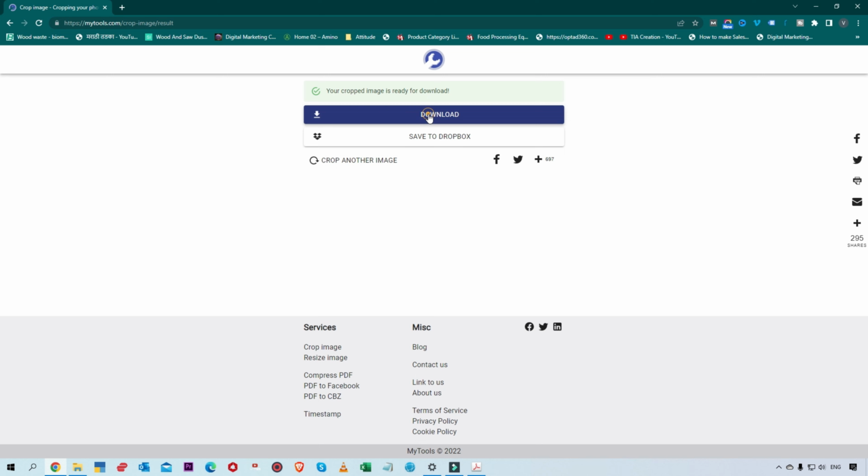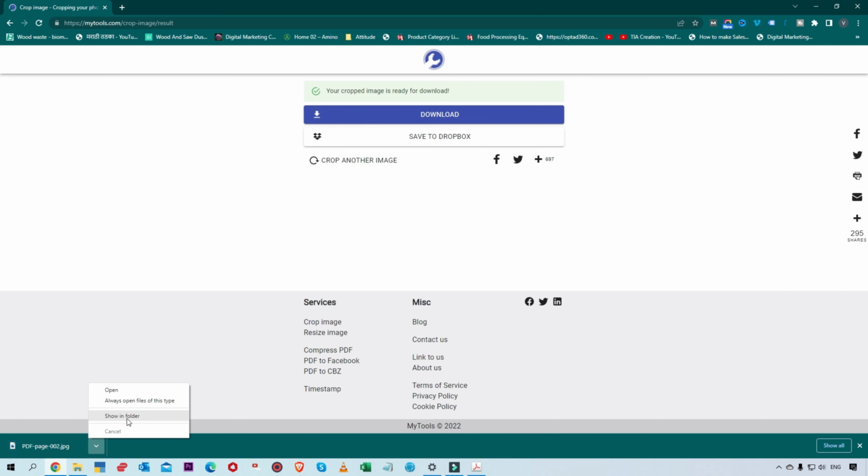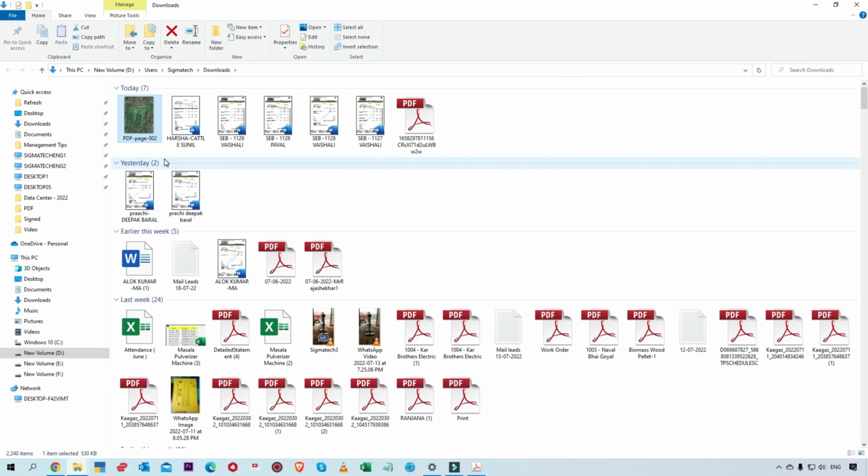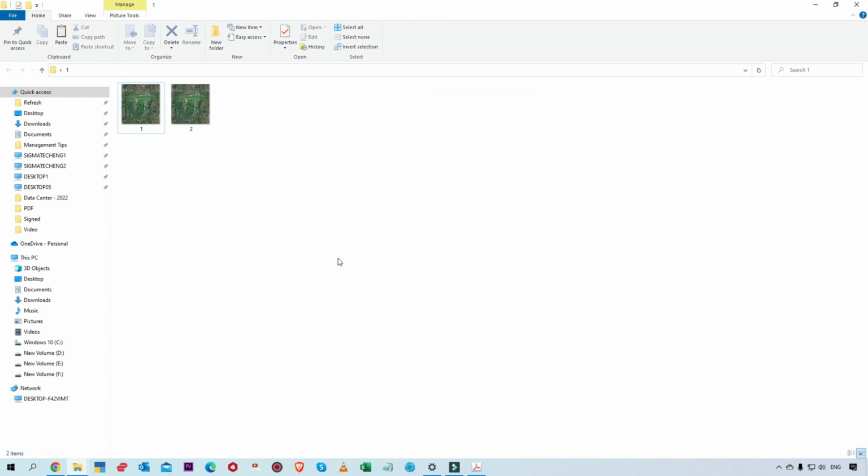So friend, here you can see this image is downloaded into my system. So I'm going to cut this image and paste into this place. Okay, so friend, this is my third method to convert JPG from your PDF file.